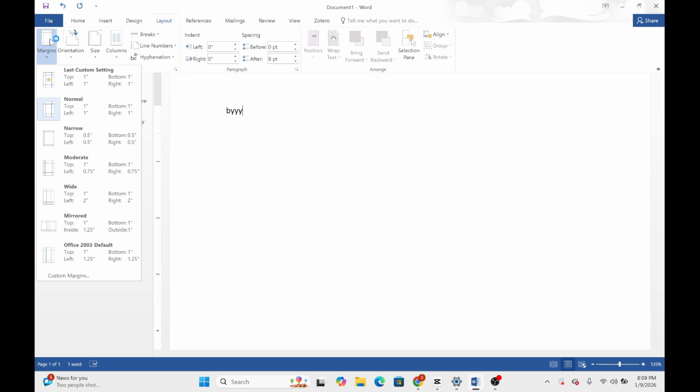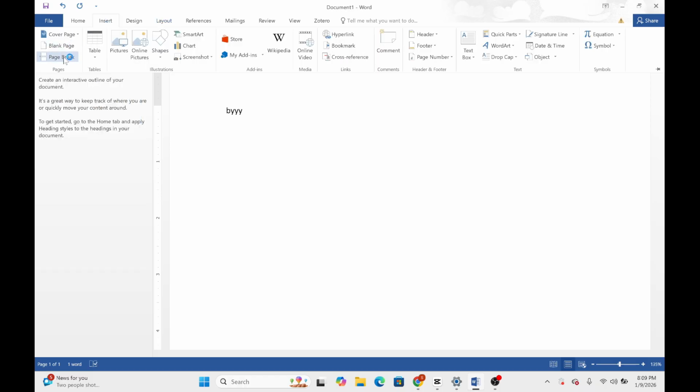For most assignments, the normal margin is used. However, if a teacher or office asks for narrow or wide margins, we can easily change them from over here. Another important feature is page break. Many beginners press the enter key again and again to move text to the next page, but that is not the correct way. Instead, we should use the page break. When we insert a page break, select Insert, and over here we can see there's a page break. Select that, and Word automatically moves the text to a new page and keeps the document neat, and this is especially useful when starting a new chapter as well.